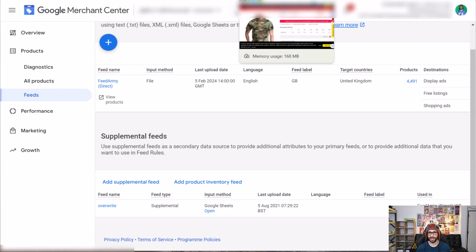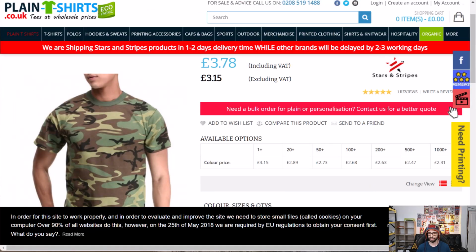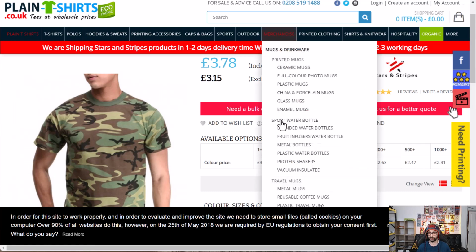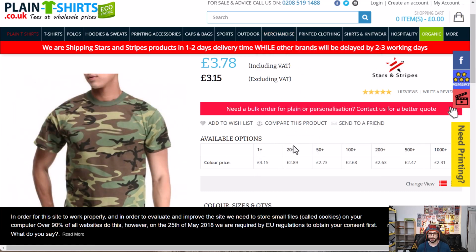So let's go and have a look at a website to give you a little bit of an example of how it would look on the website. Of course, these prices are excluding VAT, but let's ignore the fact that these prices below here are excluding VAT. Of course, you always have to show VAT-inclusive prices if you're in the UK or anywhere else. Only in the US, or in Canada, can you add the tax afterwards. So let's say this is the UK, and let's assume these are prices inclusive of VAT. For one product, the price is £3.15, and if you're buying 20, the price is £2.89.